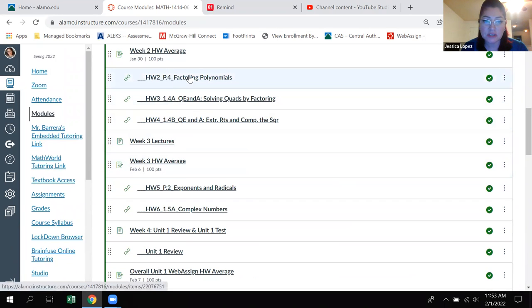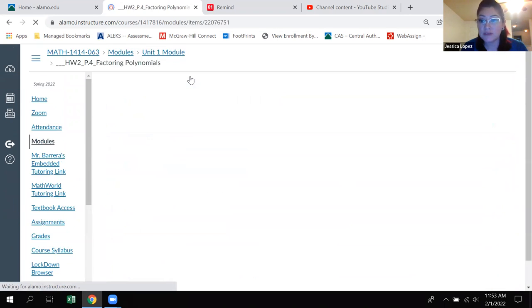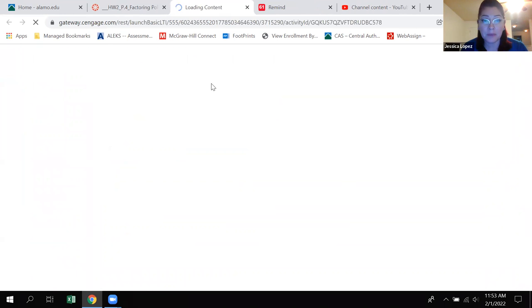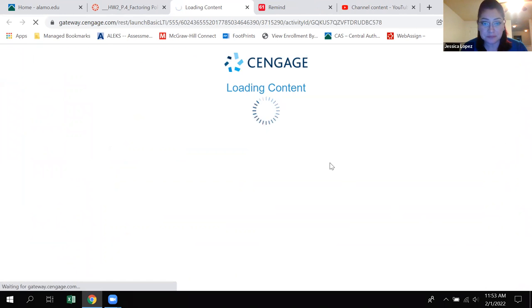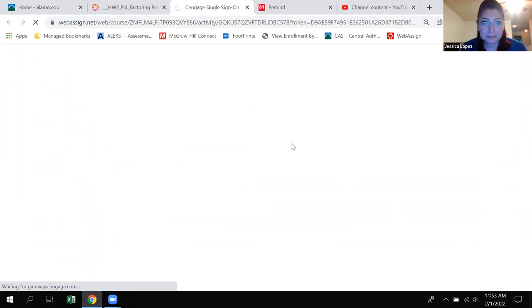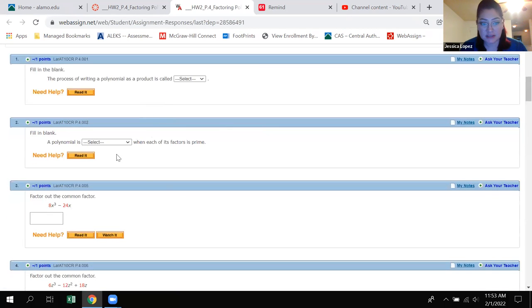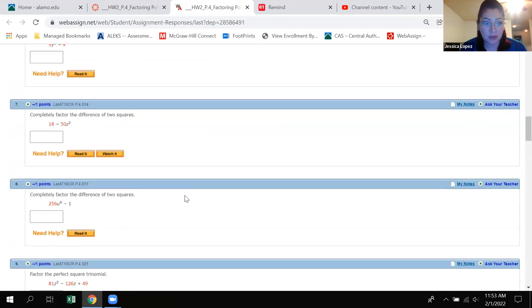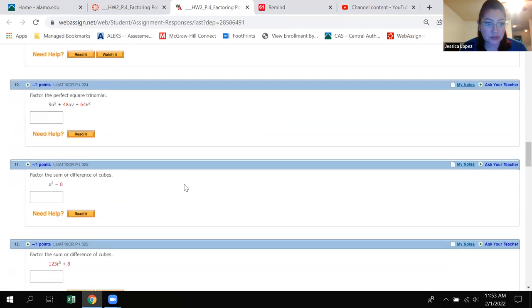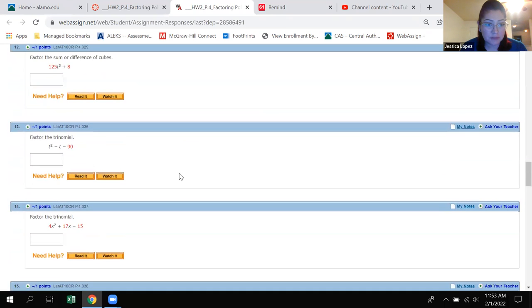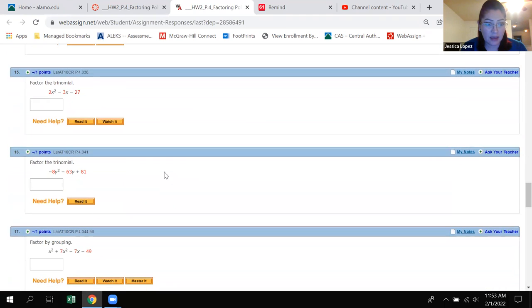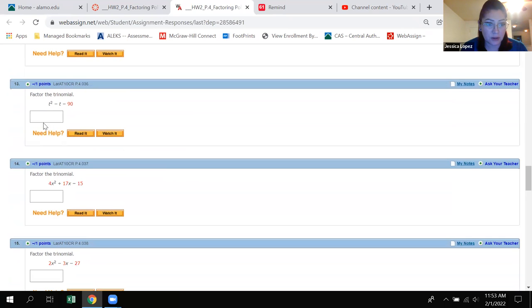Now, another thing I wanted to discuss was how to navigate within WebAssign. So when you open an assignment, when you open this website, the link to the homework pops up, and then it's asking you all these questions. Now, what I'm going to do is enter a couple of them correctly, and then enter a couple of them incorrectly.